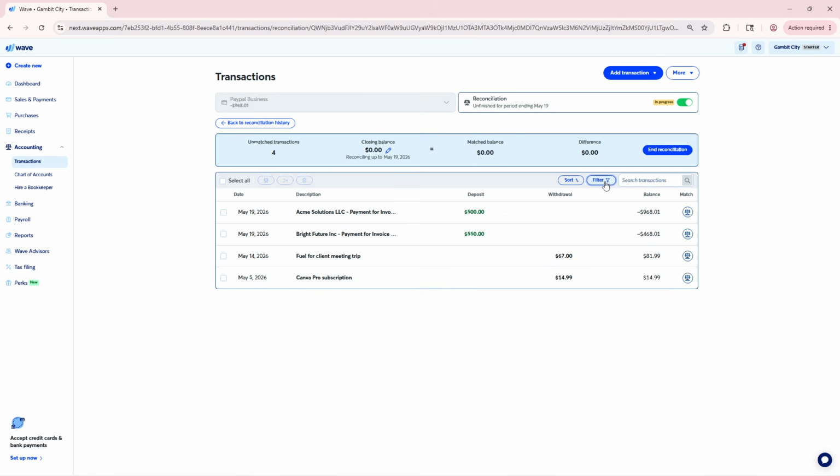As you verify deposits, withdrawals, and balances, keep an eye on the difference shown at the top of the screen. It should steadily move towards zero as you match items. If a number still won't match, review any prior reconciliations and make sure earlier periods are correct, since an earlier discrepancy can carry forward. Once every transaction that appears on the statement has a matching entry in Wave, and the difference reads 0, you're ready to complete the reconciliation.